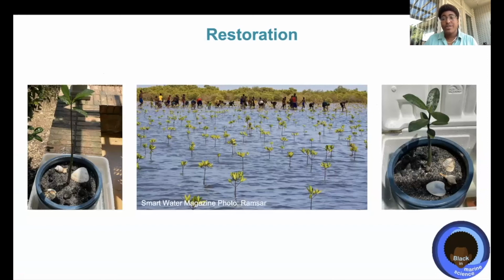So what are we doing to help mangroves? Well, restoration. We've learned that we can grow mangroves in pots, we can grow mangroves in other places, and then go out into the environment and plant them. And by planting them in areas that we know that they are able to thrive, they can grow and prevent a lot of that wave action and help the shoreline. And this also helps economically for different communities that live around mangrove habitats.